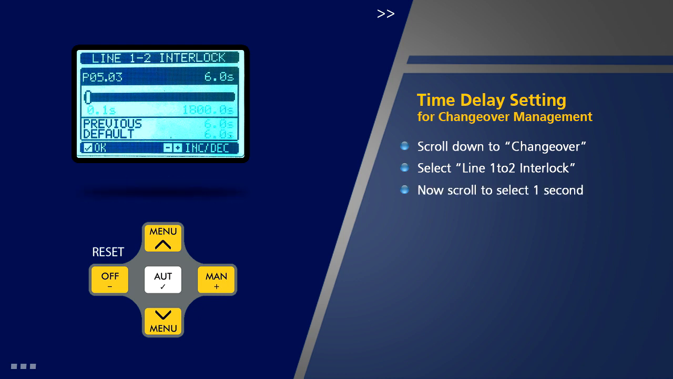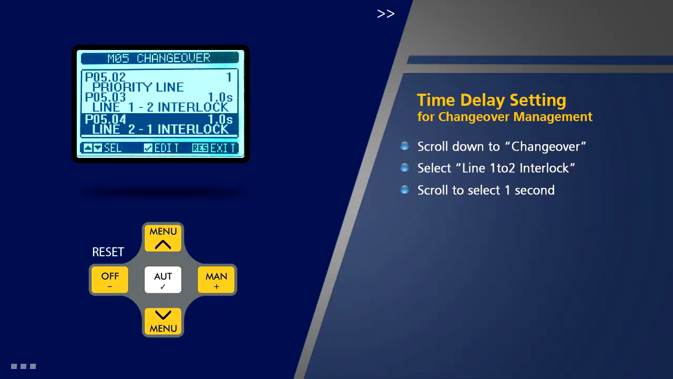Now scroll to select 1 second and press OK. On similar lines, the time delay between line 2 and line 1 can be set by using option 4 on changeover page, which is line 2 to 1 interlock.